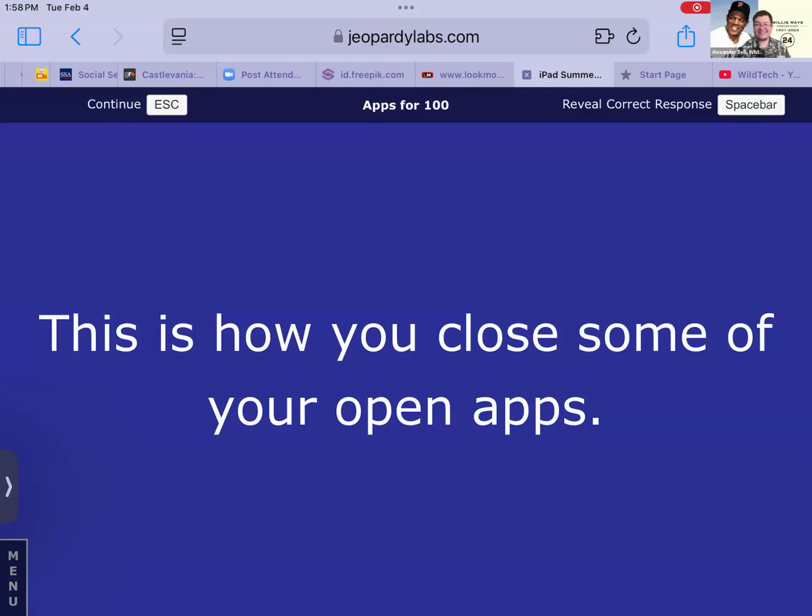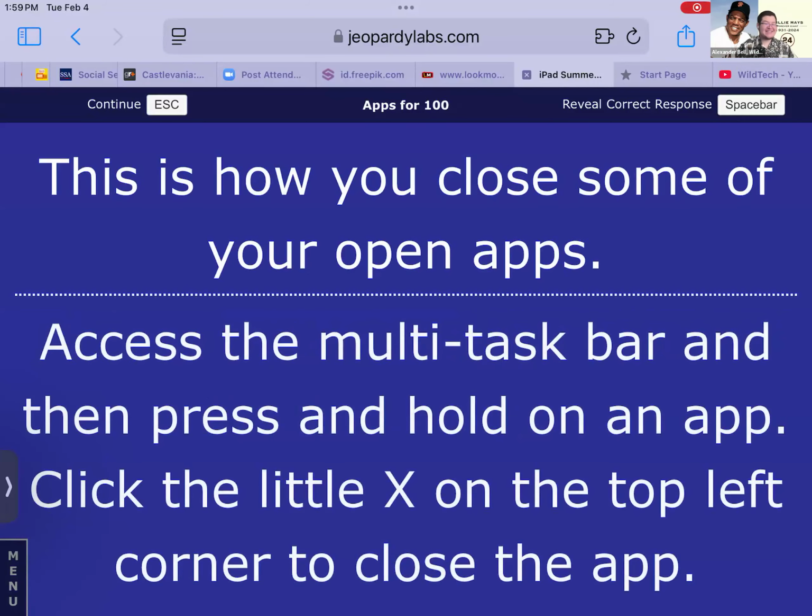Any other takers for this question? You can unmute yourself now as well if you would like. Any other takers? All right, so for this one, again, I love all the answers. Let's see what it is. Okay, you access the multitasking section and then press and hold on an app. Click the little X on the top left corner to close the app.